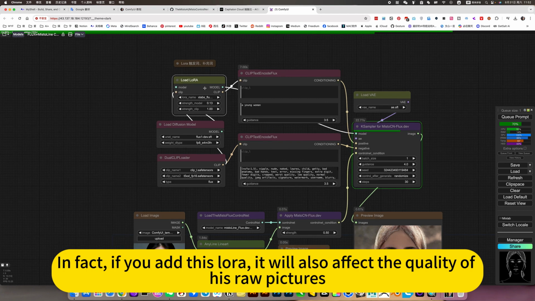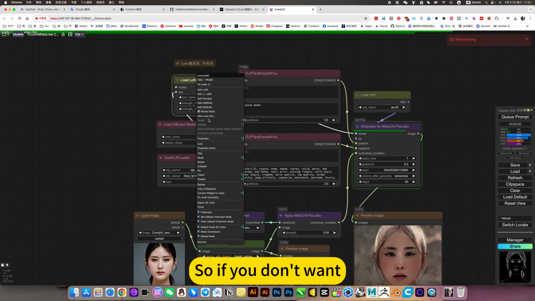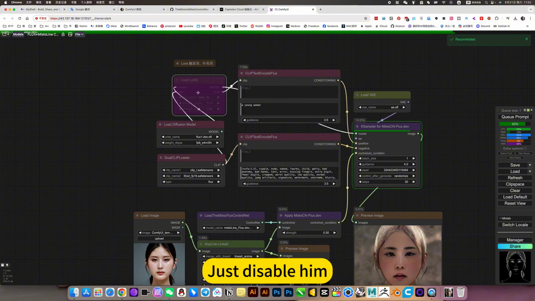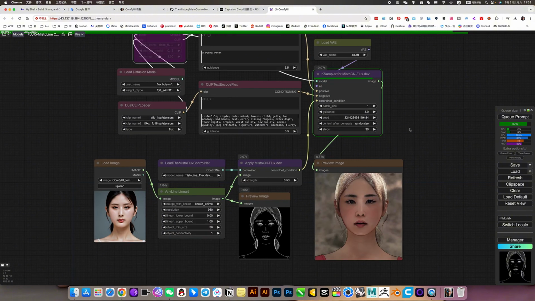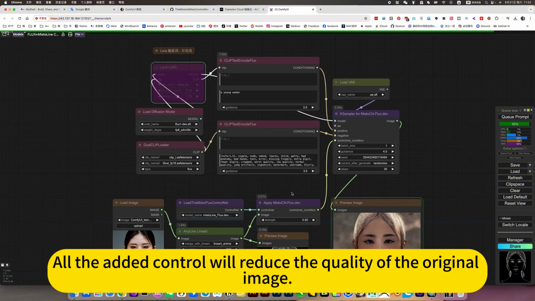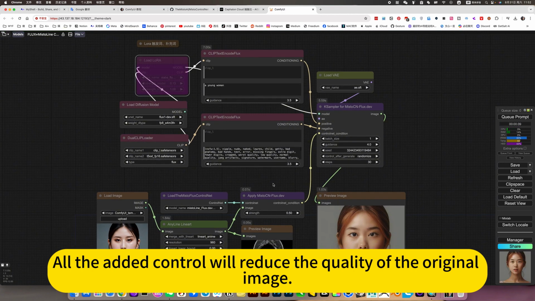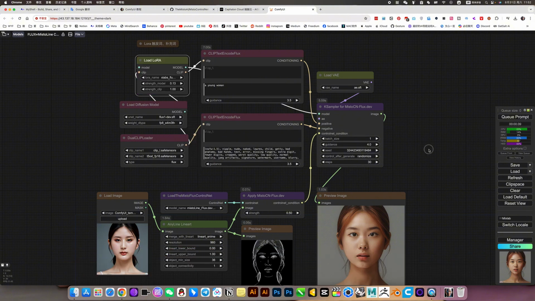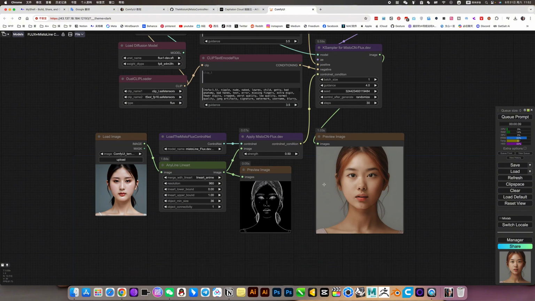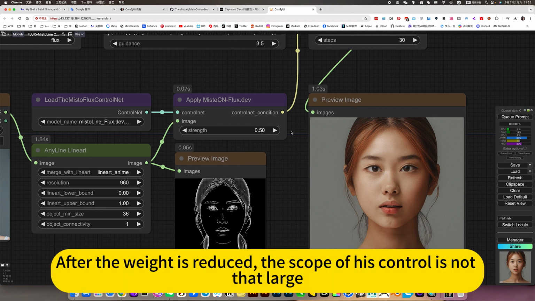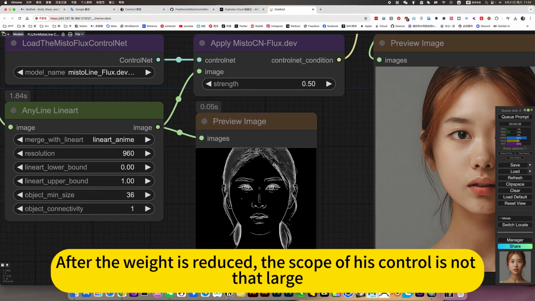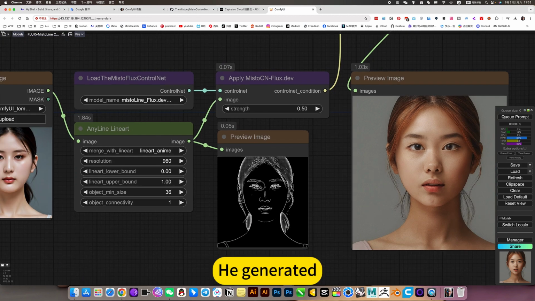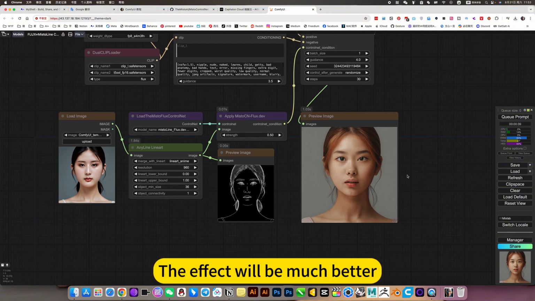In fact, if you add this LoRA, it will also affect the quality of the generated pictures. So if you don't want that, just disable it. Or the added control will reduce the quality of the original image. So use it according to the situation. After the weight is reduced, the scope of its control is not that large, and the generated effect will be much better.